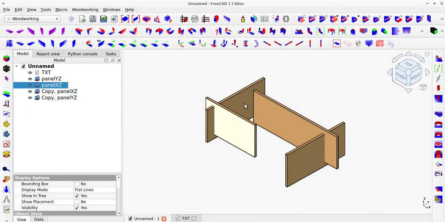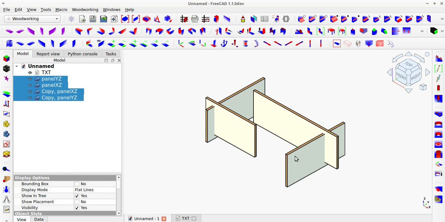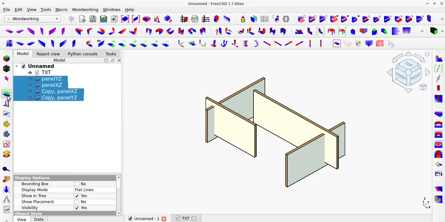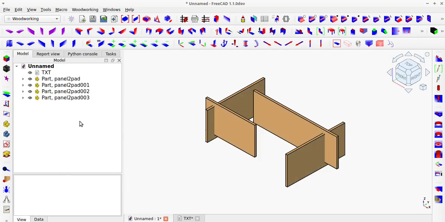Now I'll run the same test but for more complex objects, in this case, part design pad objects. First, I'll convert simple panels to such objects using the Panel to Pad tool.